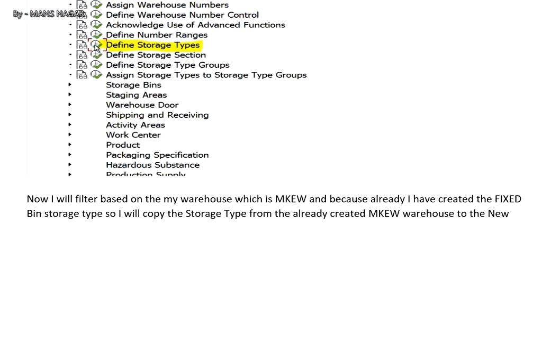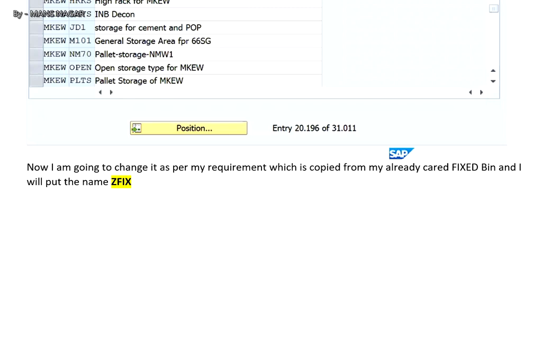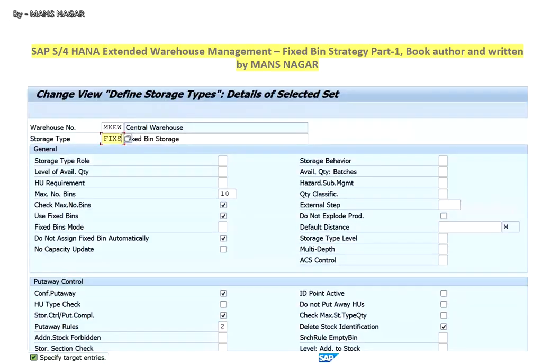So now I am going to filter here. I filter my warehouse number, then I copy it from here. I copied this, then I made the changes. Okay, ZFix. Now I'm going to change it as per my requirement, copying from the already created fixed bin. Generally, when I do the configuration in the system for the first time, I don't alter it directly in my testing server. It is better to copy instead of directly altering what I created the first time. Second time, third time, fourth time, fifth time, multiple times we can copy and make changes, so the original stays similar.